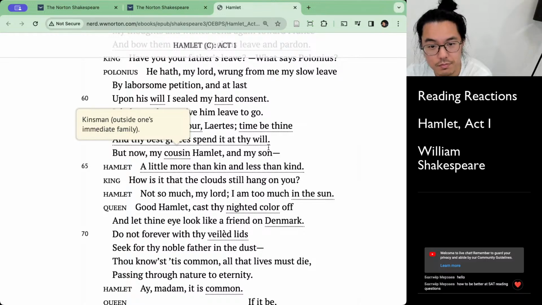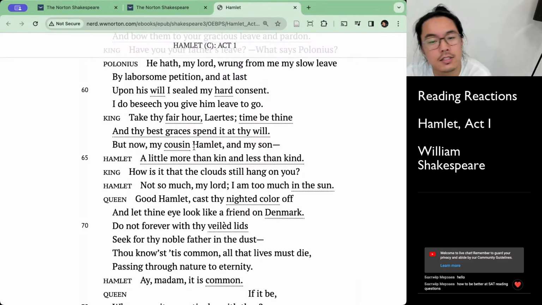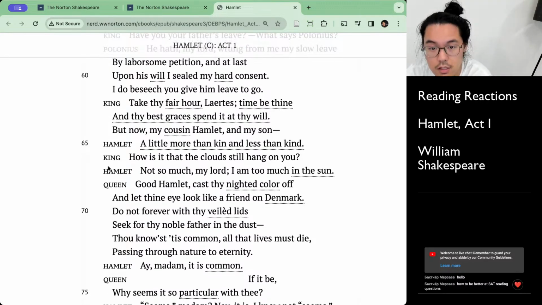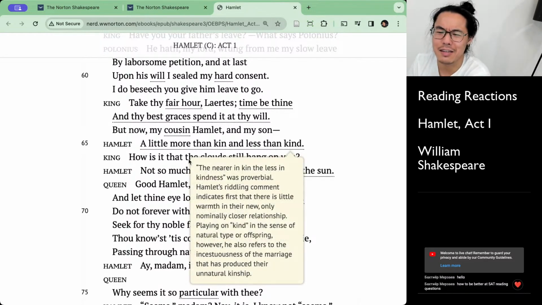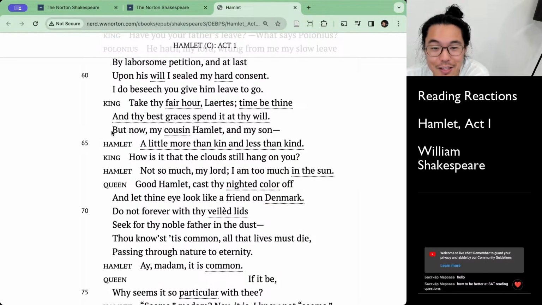But now my cousin Hamlet, and my son. Okay, cousin as in, in this case, nephew, and my son. A little more than kin and less than kind. What does that mean? Okay, the nearer in kin, the less in kindness was proverbial. That indicates first that there is little warmth in their new relationship, incestuous as the marriage that produced their unnatural kinship. I see. That's interesting. So we're getting spicy right away here. Hamlet is being a little bit sardonic here.